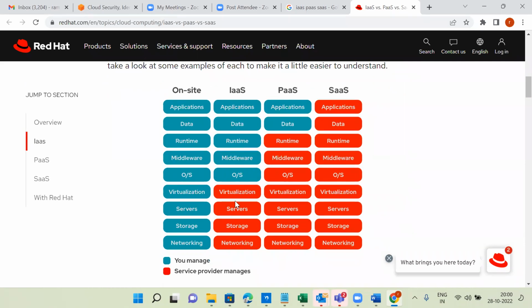We will use the infrastructure from the cloud service provider. On top of the infrastructure, I will run my OS. I will use a hardening benchmark. I will use a Kubernetes platform. I will use Docker. I will use a container. I will use virtual machines and so on. Middleware, runtime, data, applications I can host on top of these servers. That is called IaaS, infrastructure as a service.